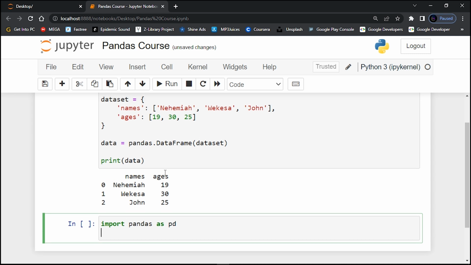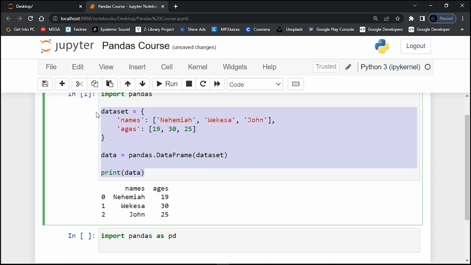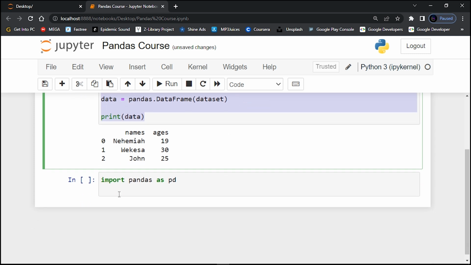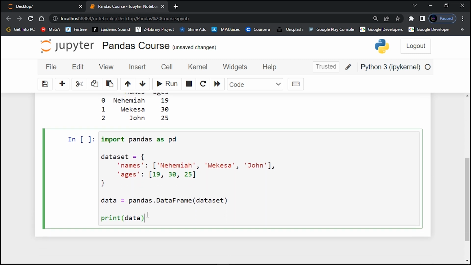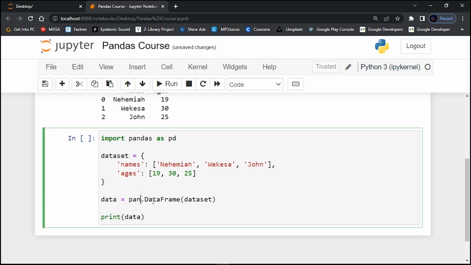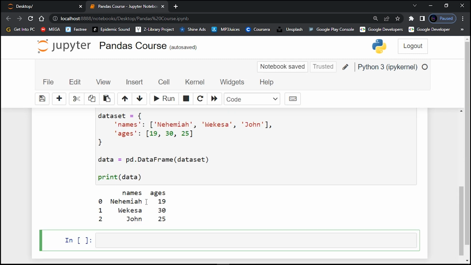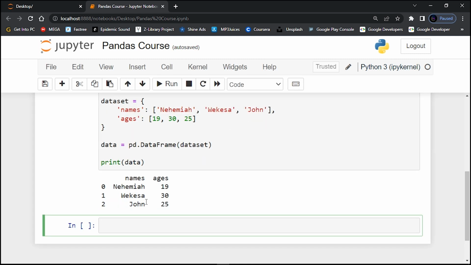Now, let me just copy this code and use it exactly the way it is. Let me paste it here. But now here I'm using pd because I've changed. I'm using it as an alias. Then when I run, you can see it still outputs the same results.